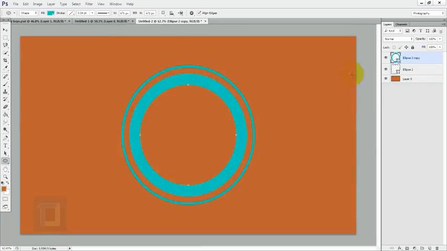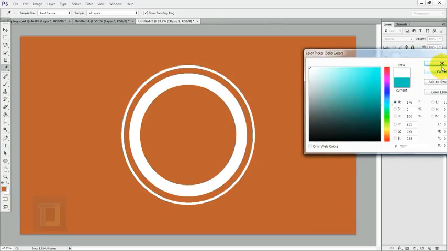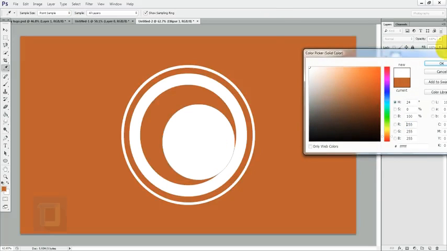Okay, now let's make both of the shapes white. So I'm gonna double click here and make this one white and go here and make this one white. Okay, we are good. Now let's make the final circle. So go and create a new layer and then I'm gonna make another shape. Okay, let's go and make this one white.